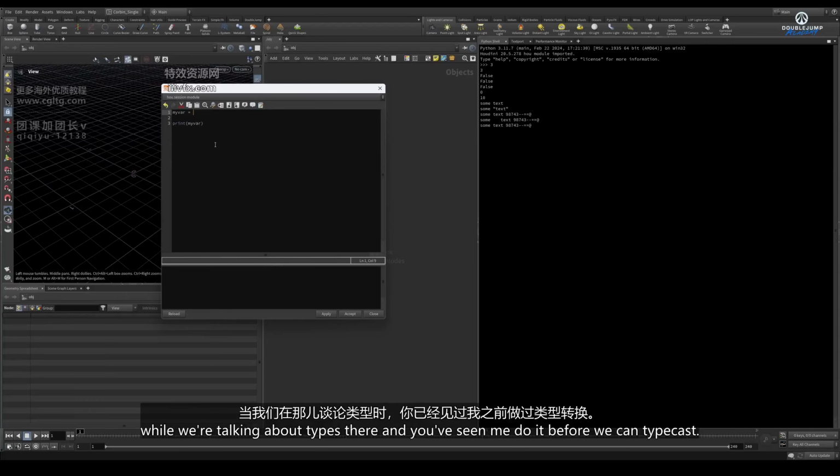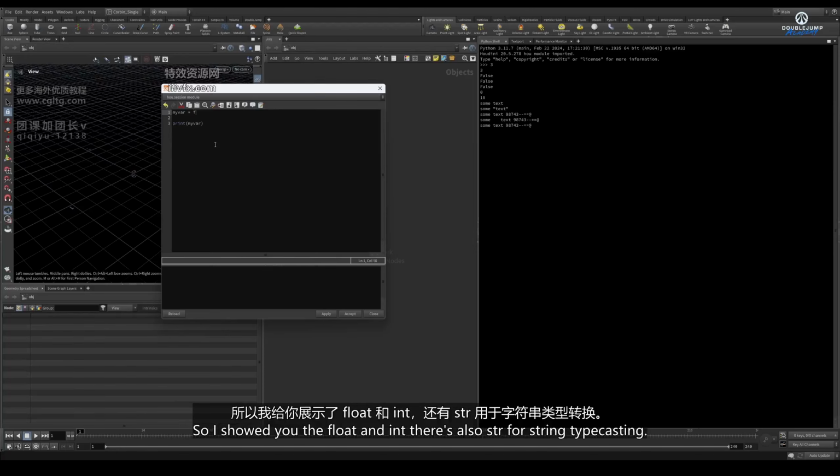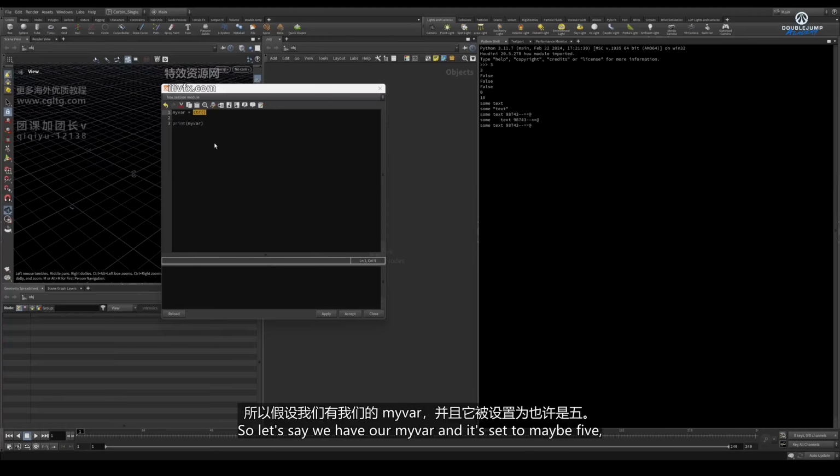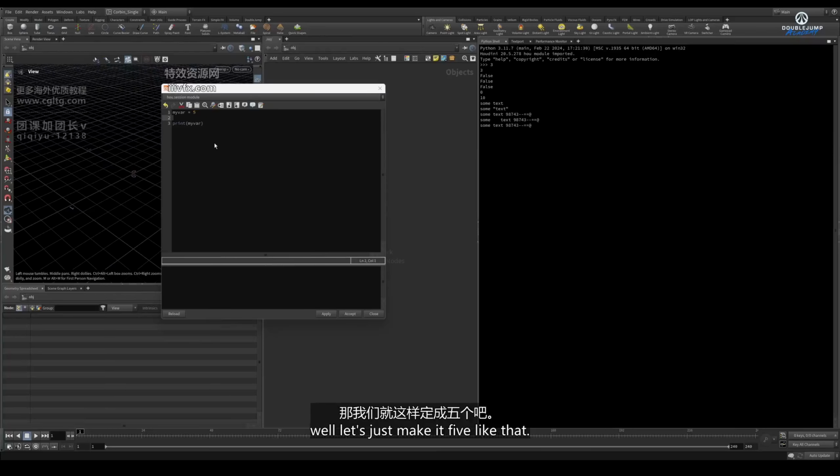While we're talking about types, and you've seen me do it before, we can typecast. So I showed you the float and int. There's also str for string typecasting. So those are the different ways you can typecast. And I just want to talk about that for a second. So let's say we have our myvar and it's set to maybe 5. Well, let's just make it 5 like that.